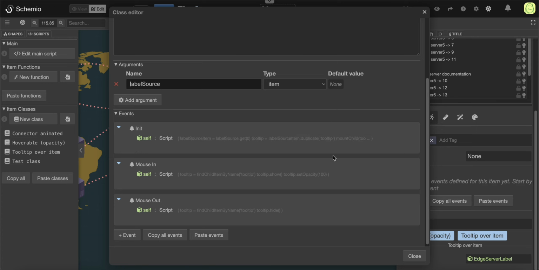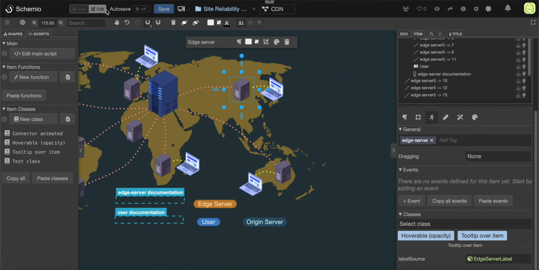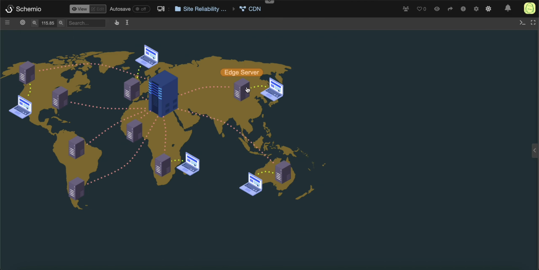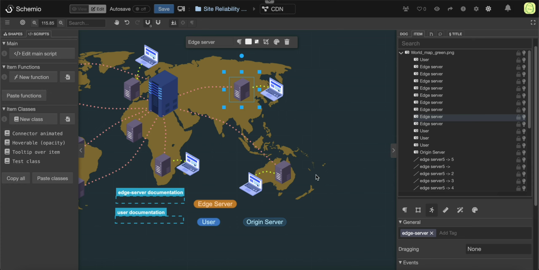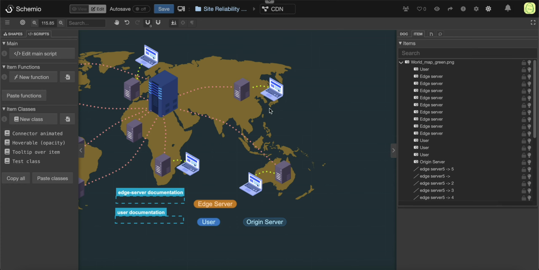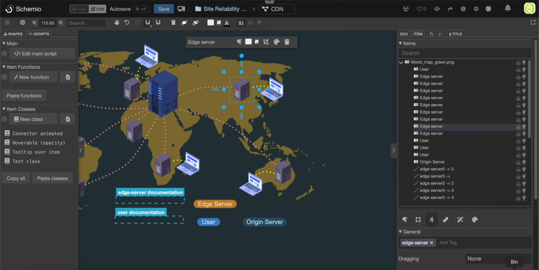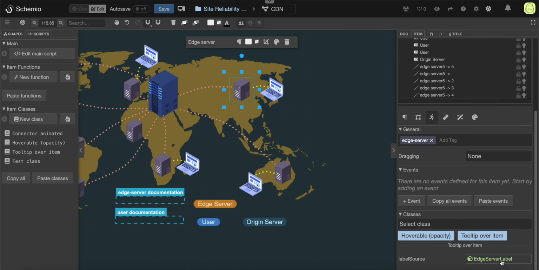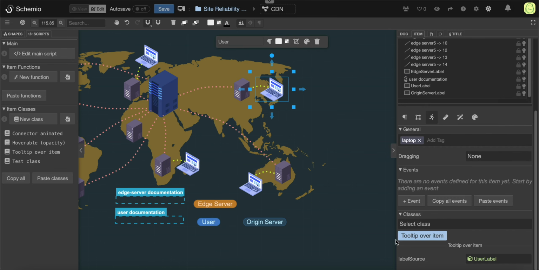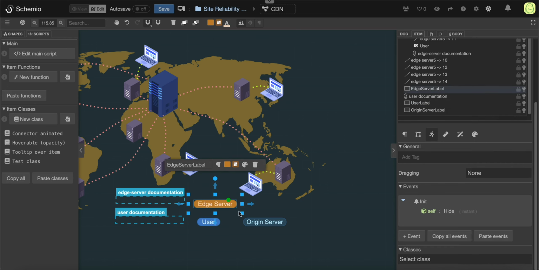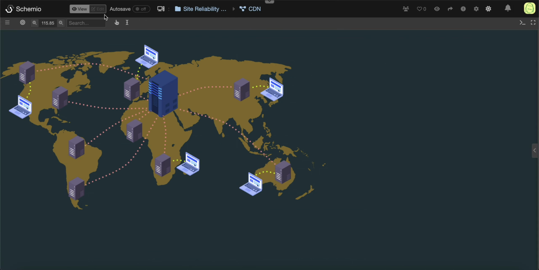So what does the label source argument do actually, and why did I do it like this? Well, the thing is, as you have seen, different labels appear on top of these objects, and that is exactly where I use that label source to specify which label is supposed to be on top. So for instance, if I take a look at the Edge server, its label source is defined as Edge server label, which is this one. If I take the laptop, which is the user, it will use the user label, which is this one. And on initialization, I hide these labels because I don't want to just keep them around here.